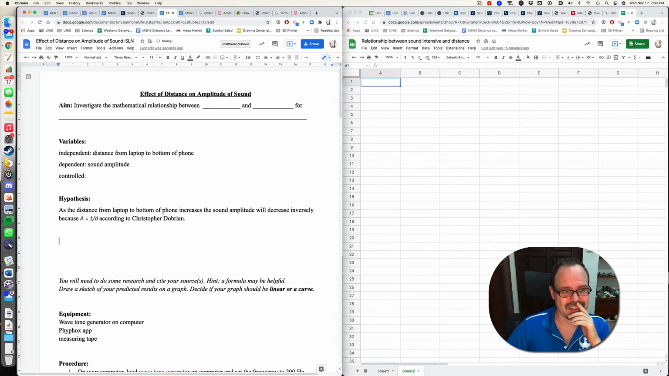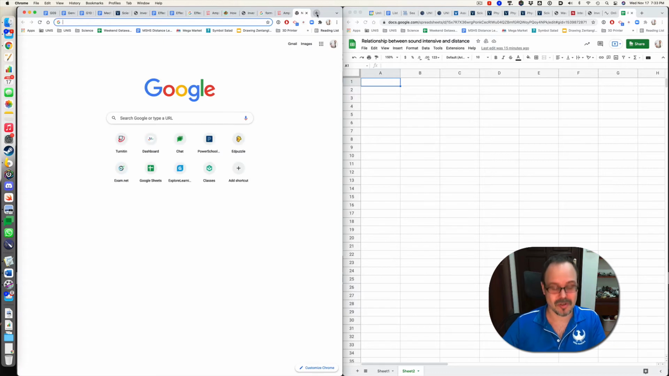Okay. Will it be linear or curve? Is it going to be a straight line or is it going to be a curve? I don't know. One thing I could just do is ask Google.